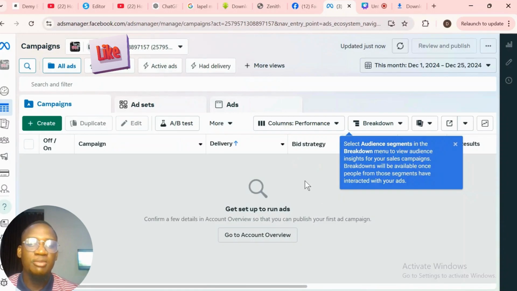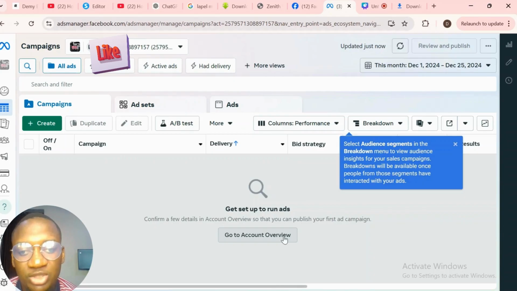So today we'll be talking about Facebook pixels and how you connect it to a website. For the purpose of this video, we'll be using systemi.io as a website. You could connect a pixel to different websites, but we're using systemi.io for the purpose of this tutorial.